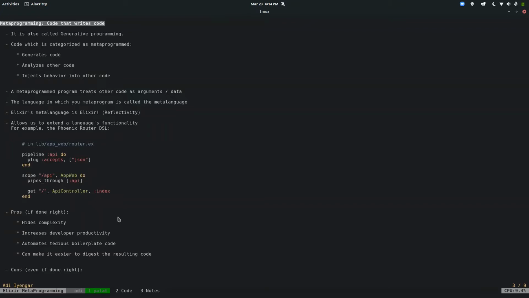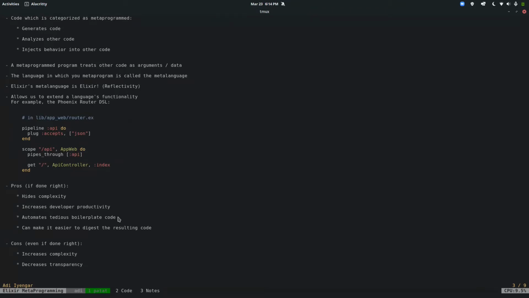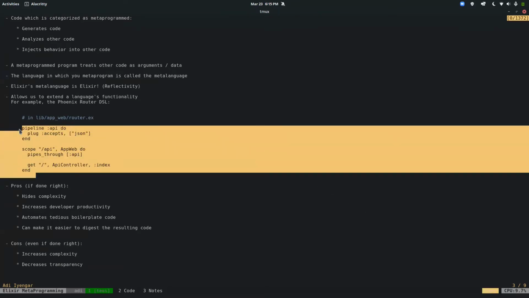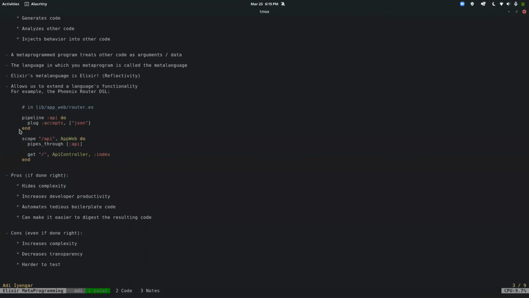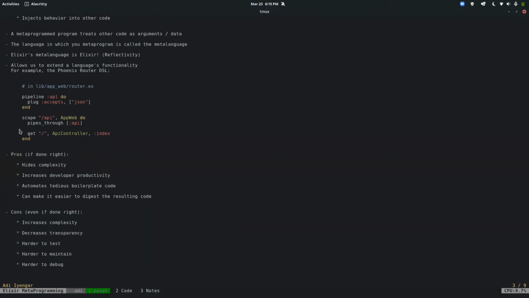Cons of metaprogramming, even if it's done right, are it increases complexity. And this kind of goes with what I was saying earlier. It takes other code as its argument, which is why you're writing code that's higher order than your average code. So it's harder to do things with that code. It increases complexity. It decreases transparency, and this is the trade-off you make. Because this code is easy to digest, it decreases transparency into what's going on. It's harder to test because it's complex code, and similarly hard to maintain and debug. These three things are really a symptom of the fact that you're writing more complex code.